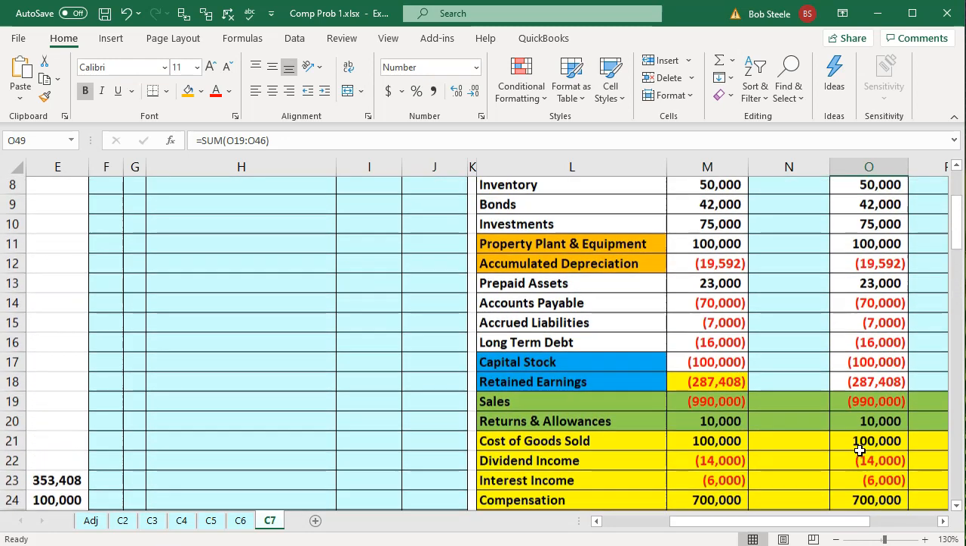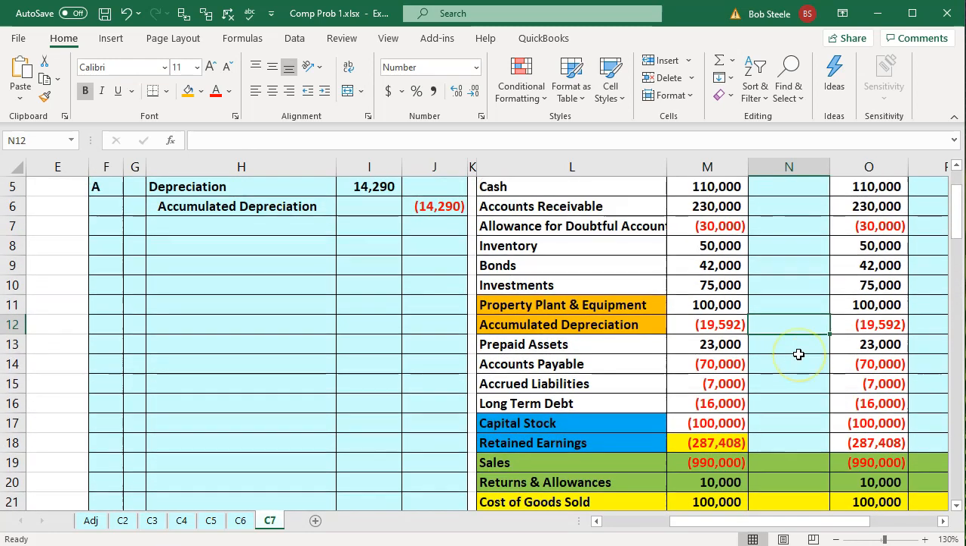And then the other side is going to go to accumulated depreciation in N12, that's going to be the credit, and that's going to be increasing the accumulated depreciation 19,592 to 33,882. All right, so that's going to be our transaction. Let's go ahead and then unoverride in Lacerte, and let's see what Lacerte does.